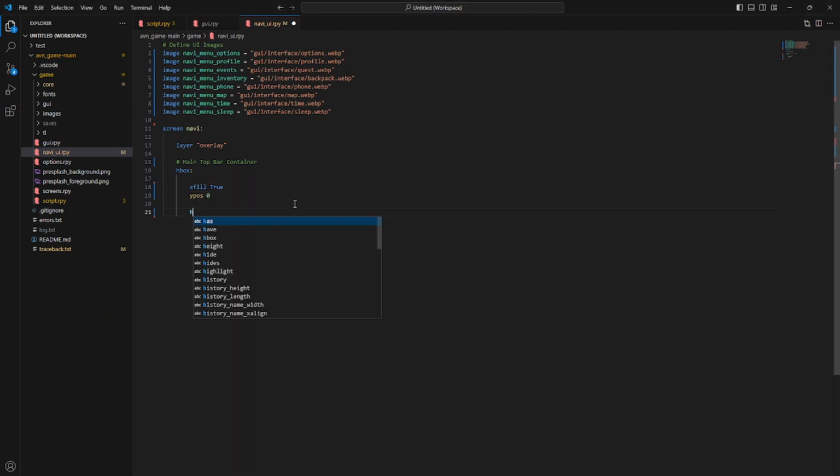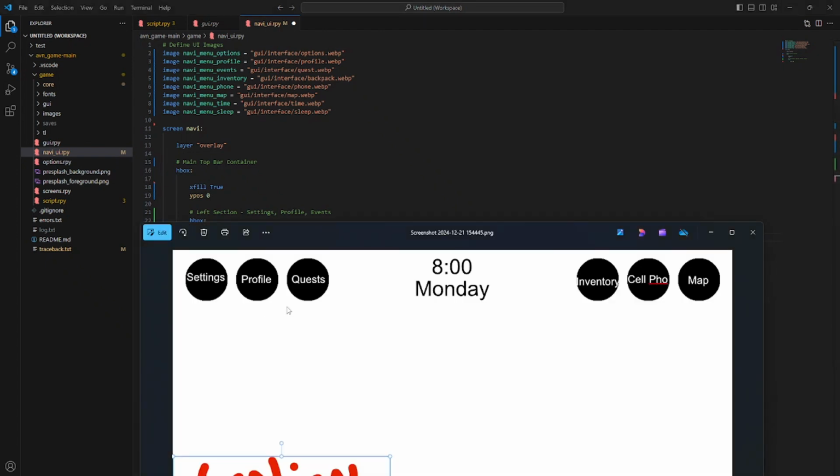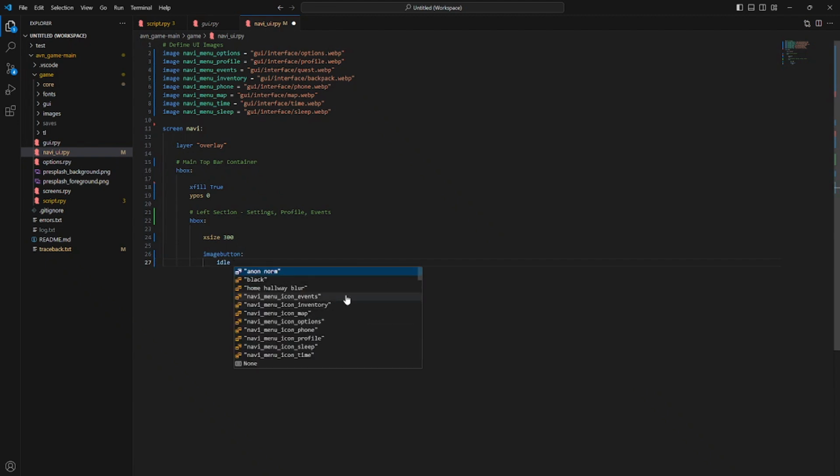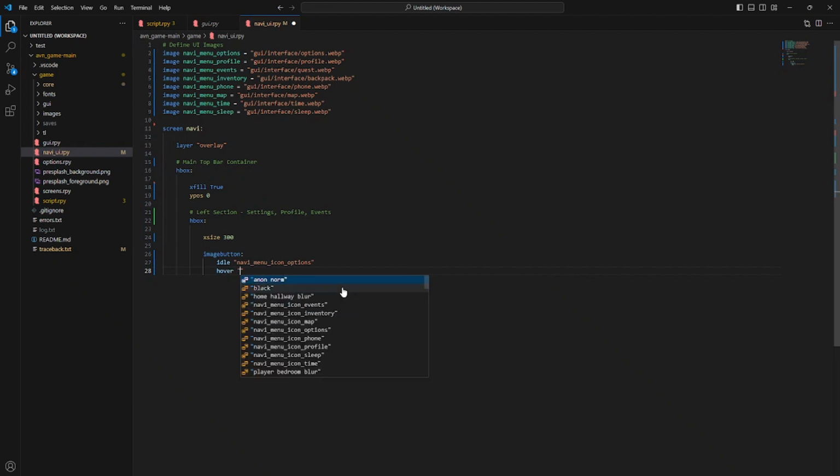Okay. Now we want to create another H box. And here we want to have an X size of 300, meaning that's just going to be the width of this. Now we want to add in the buttons. We're going to say idle. We're going to do the options first. Hover, options. We want to have a focus mask, which means that we want to easily click on it instead of having to click on the screen or anywhere around it.